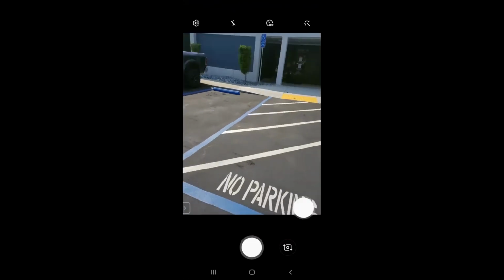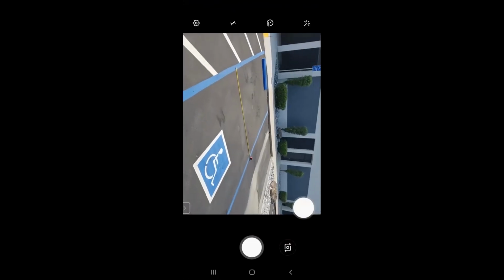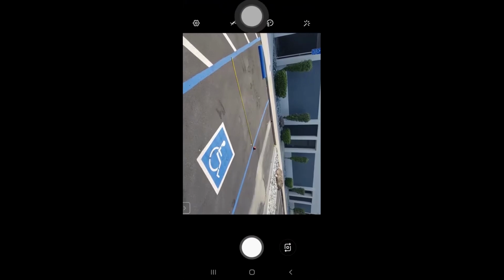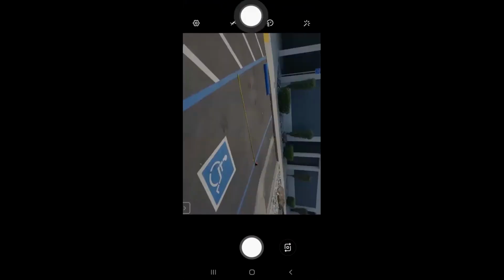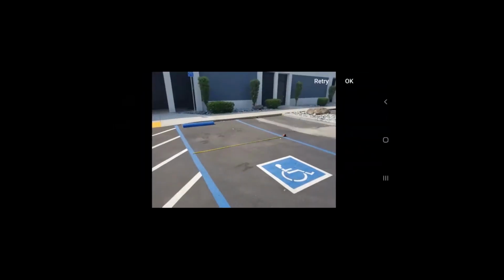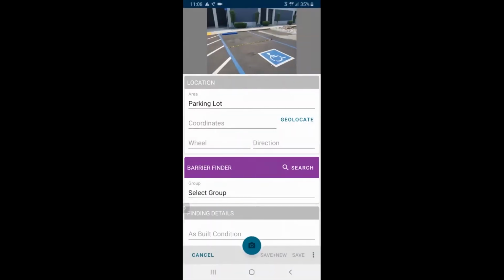A side note about the camera shutter button, some devices will allow you to place a second button on the photo screen to make it easier to reach. However, keep in mind that this feature is not available on all devices.